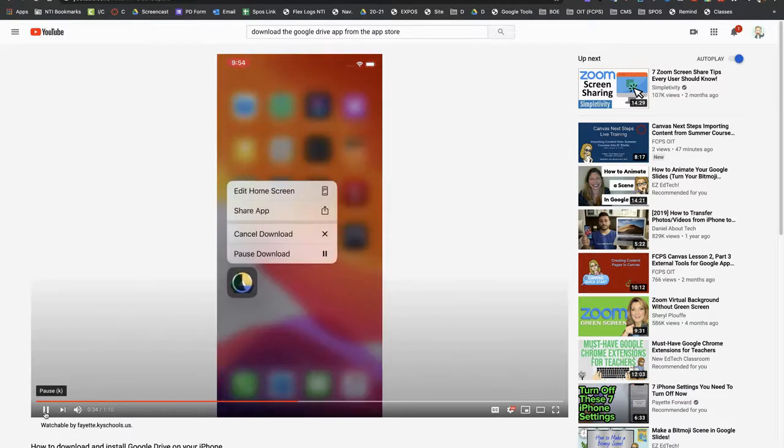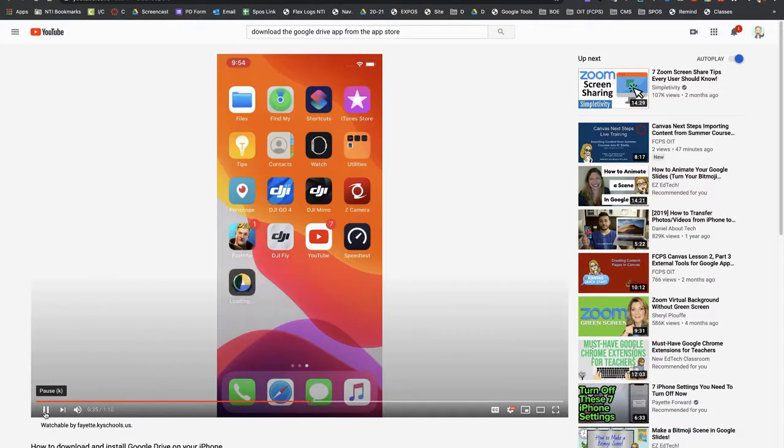Here it is. And then once it's downloaded, we're going to log in. Let's give it just a second longer to install. All right, and now we need to go log in. So to log in, you have to have a Google email, a Gmail. So I'm going to tap on it.